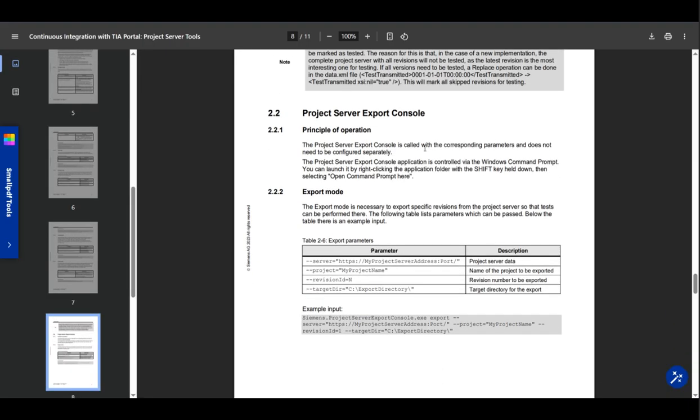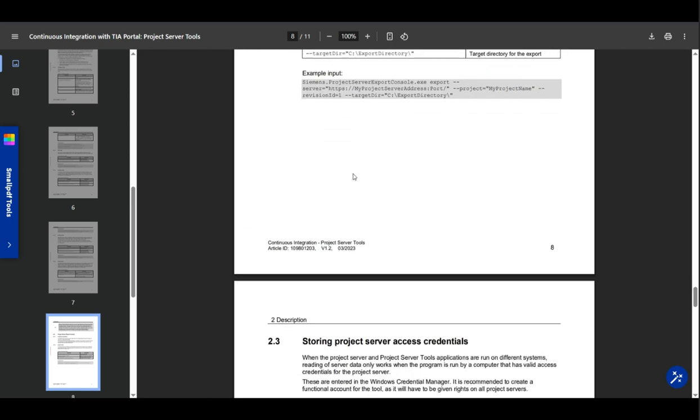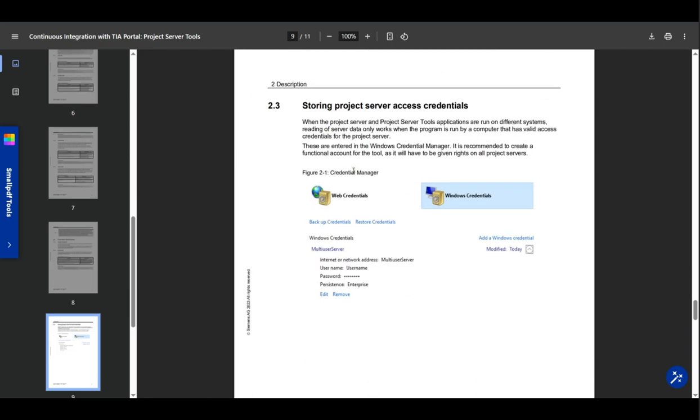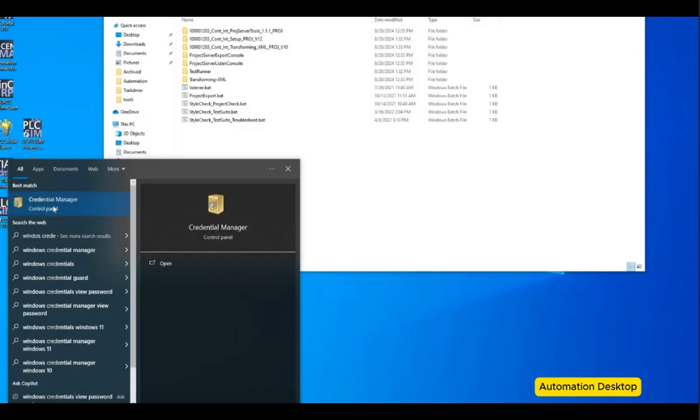We will start by testing the export application. In order to get the export application to export the TIA project from the version control server into this automation desktop, as we see in the documentation, here we need to put in a login credential of the version control project server inside of the automation desktop. This credential enables the remote automation desktop to access the project server using the login account to be configured. Let's proceed to do that.